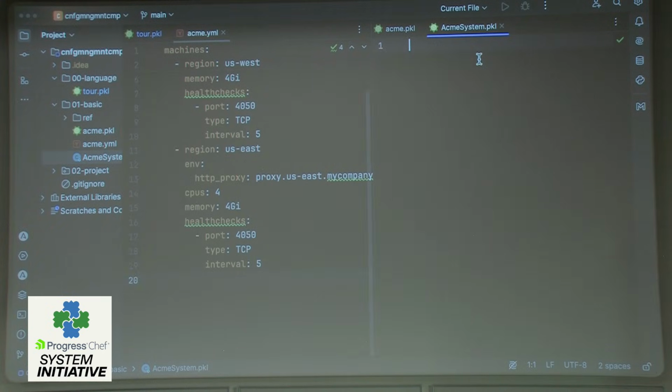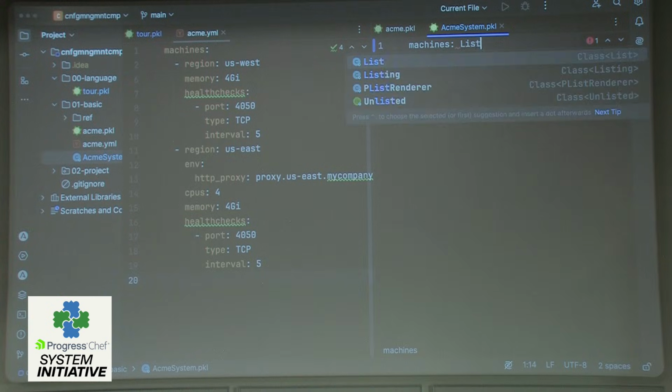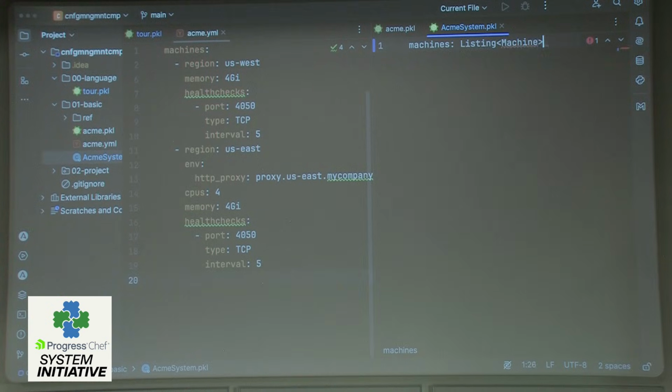Good. I'm going to define here a schema, which is to say I'm going to give types to things. As you can see on the left-hand side, we have machines. That is a list of things. We call that a listing of machine. And now, immediately, my IDE already tells me that it doesn't know what a machine is. Right. Unsurprising, we have something called a class.